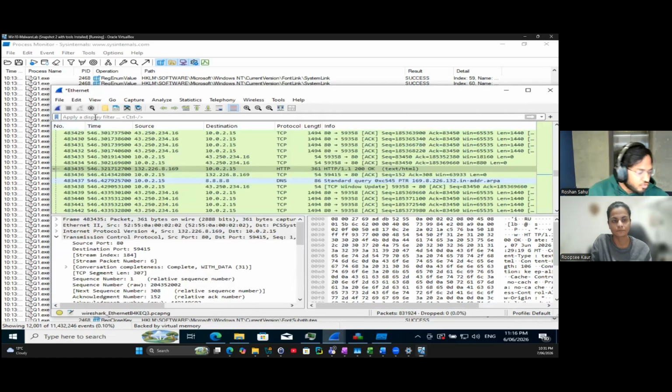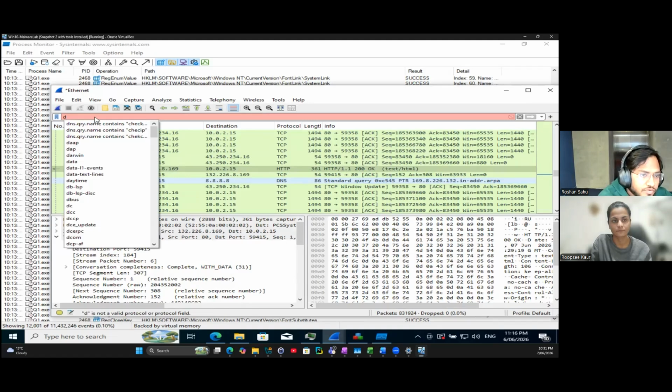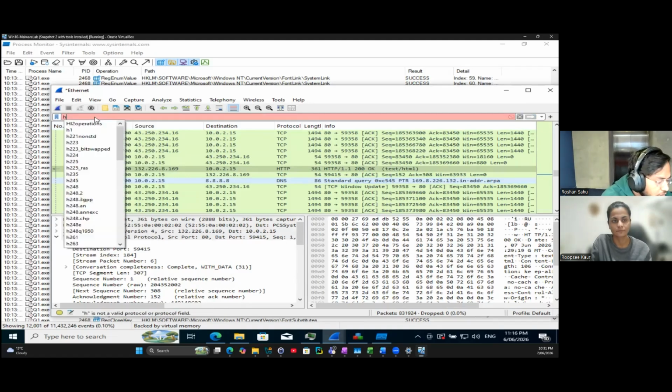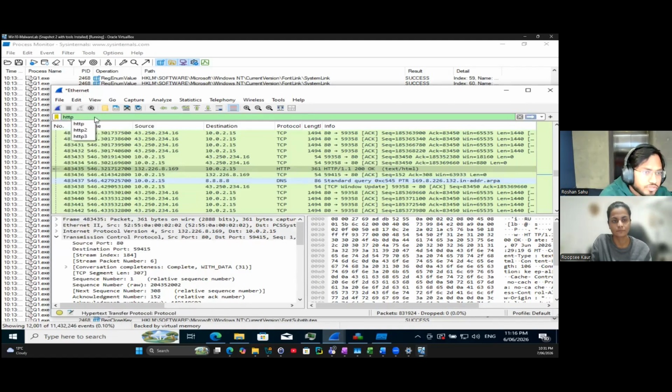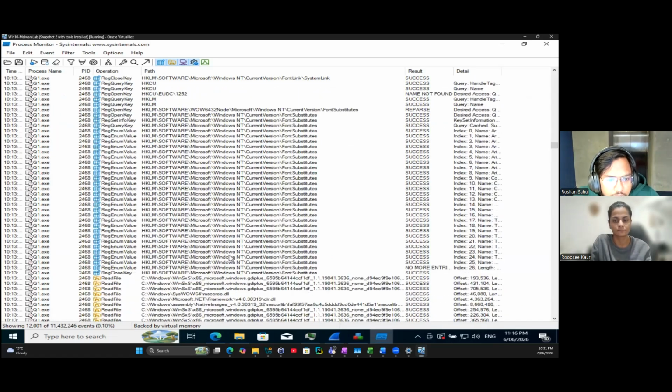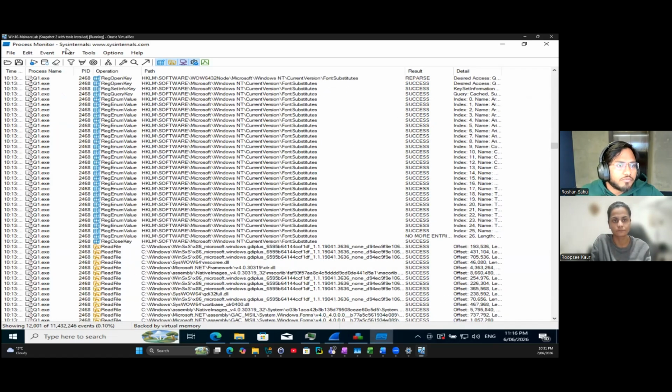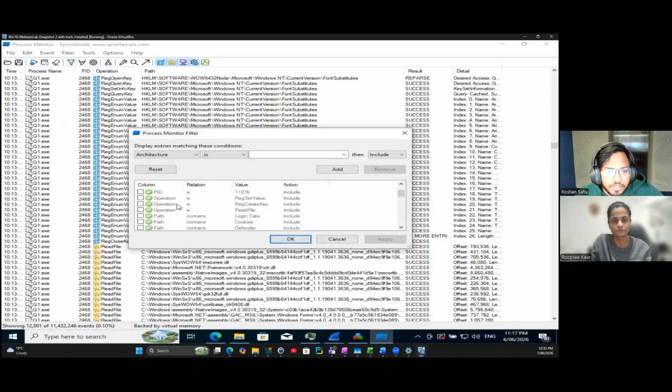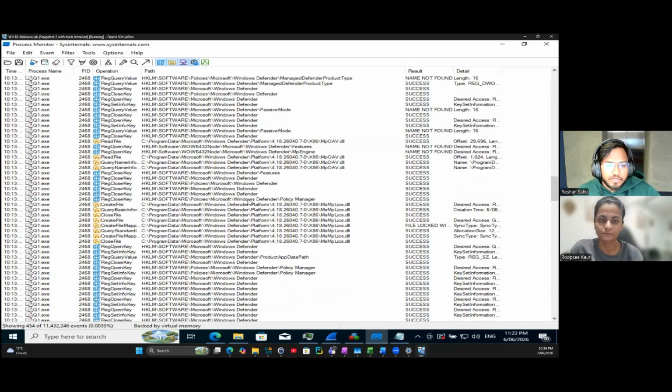Now I will try to put a filter. So first I will try to check for any HTTP request traffic. Okay, so it's loading. Till then we can see Defender here. Let me put some filters. So first I'm going to filter for any process changes with the path Defender, or cookies, or logging details. So we have applied the filter and we can see the Defender path.